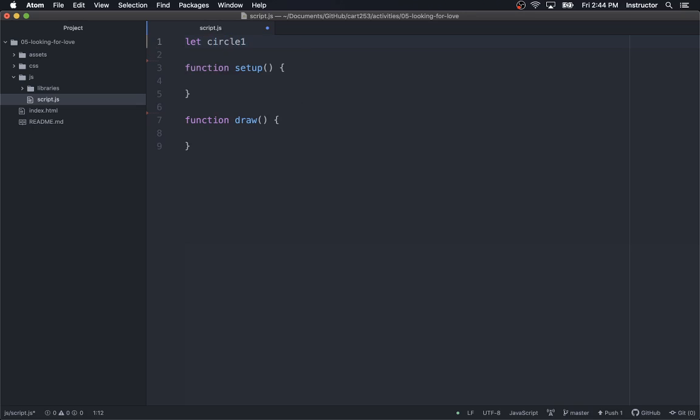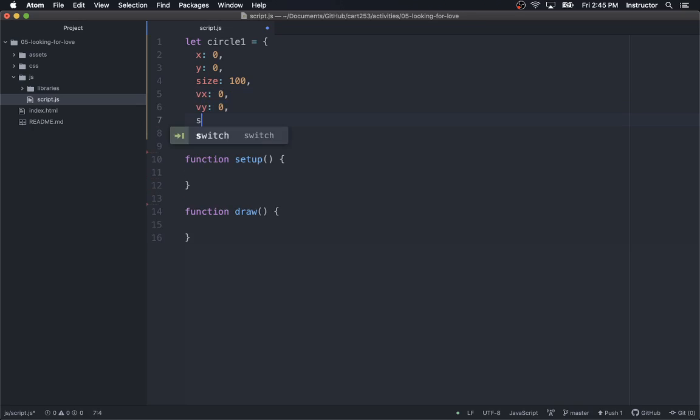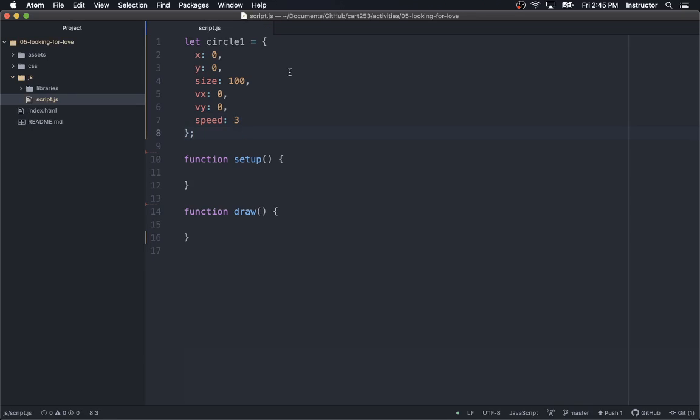You could call it lover1 and lover2 if you wanted to. Maybe that's better. Maybe I'll do that. No, I'll follow the instructions. So circle 1. And we know that circle 1 has all of our standard sorts of properties. We'll think about the x in a second as well. X is going to be 0 for now. Y is going to be 0 for now. I think I will change them later. What else did I need? I need a size. I'm going to go for the good old 100. It's going to need an x velocity, which I'll start at 0, and a y velocity, which I'll start at 0 too. What else does it need? A speed. What's that going to be? 3. Let's go crazy. So that's circle 1.